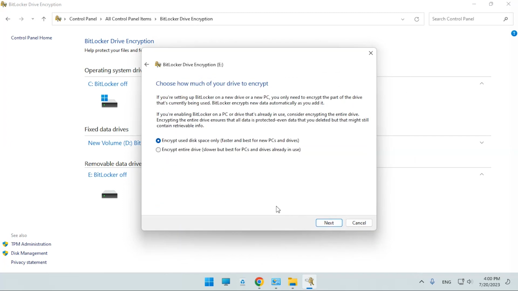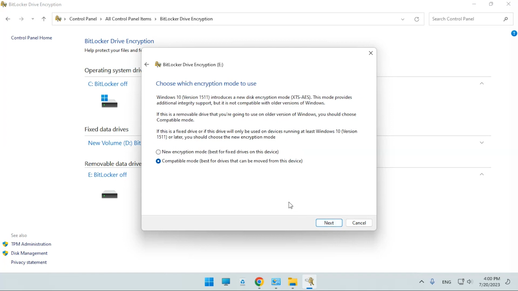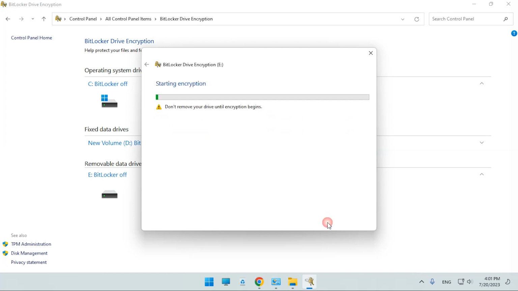The first option encrypts only the used parts of the hard drive, and the second option encrypts the entire hard drive. In this section, the first option is suggested for computer or laptop hard drives, and the second option is for drives that are portable, such as USB drives.